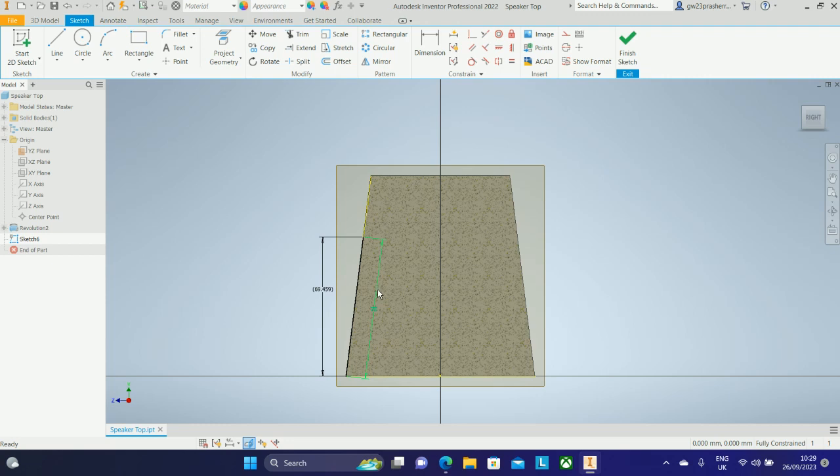So making sure here to here is 70. You can see mine is showing at 69 and nearly a half. So I'm going to just use the dimension tool to select these 2 points again and just make sure that I change it to 70. So it's like so. So the 70 should be from the bottom to the top of the line, not at the angle.